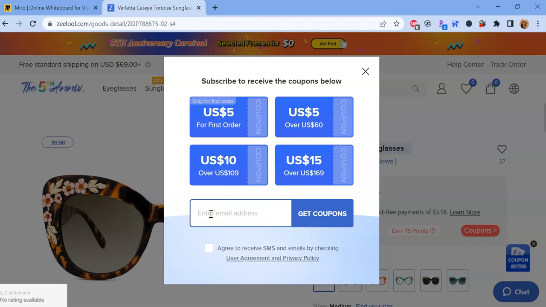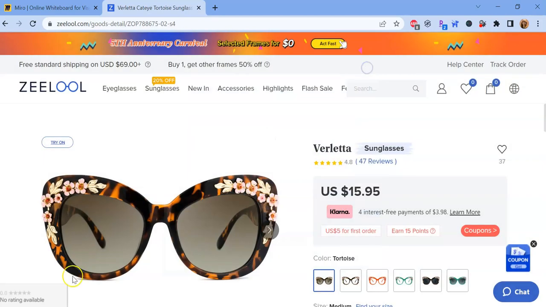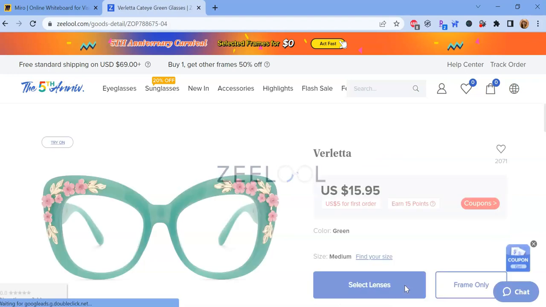Let's say I decide that I'm going to avail myself of those coupons. I'm just going to enter my email address, and then from there, we're going to get those coupons. So here are those glasses.